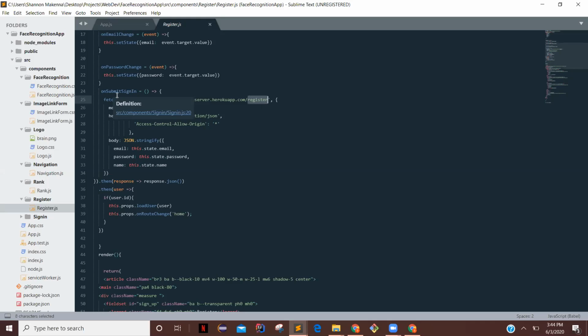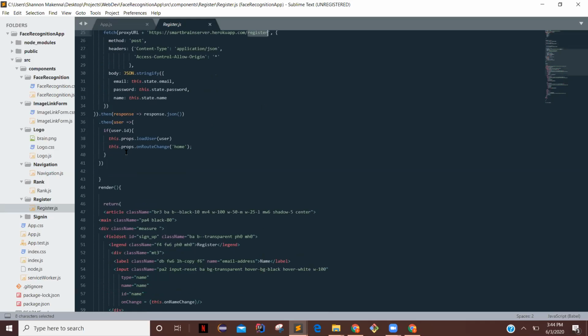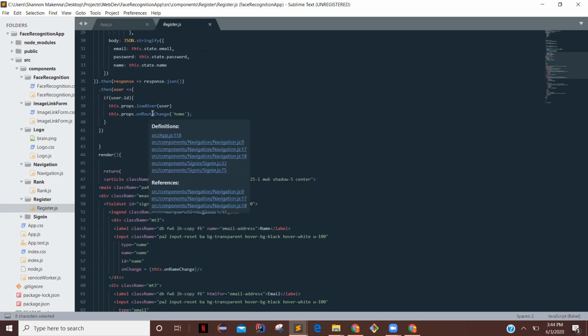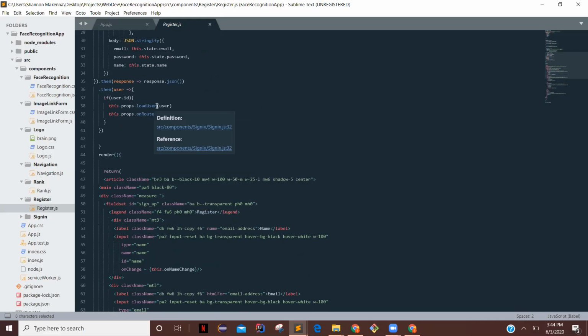So we send in a post request to this access control allow origin header, and we pass in our email, password, and name as body of the post request. And then we call in the load user, which loads the user.